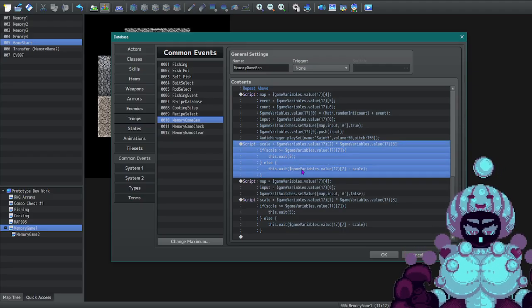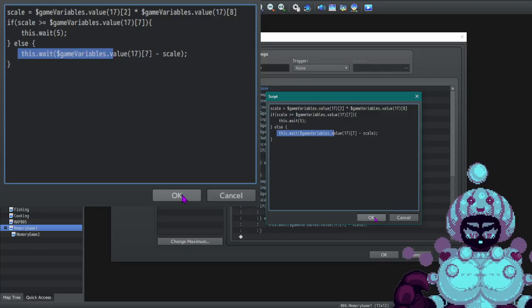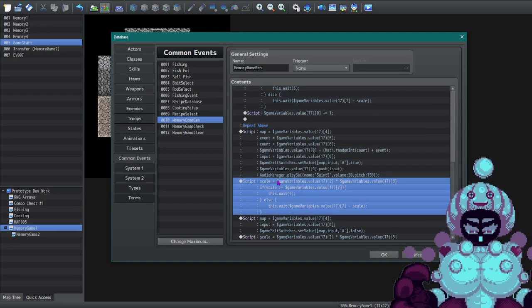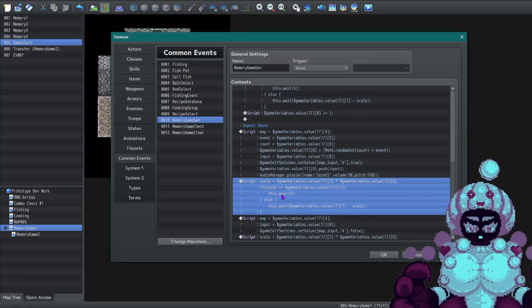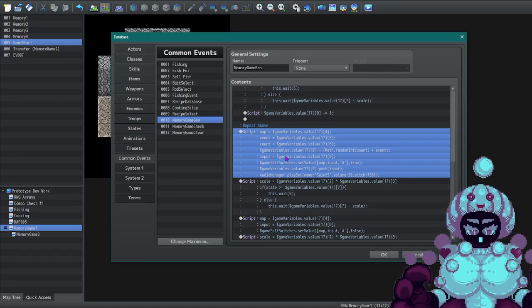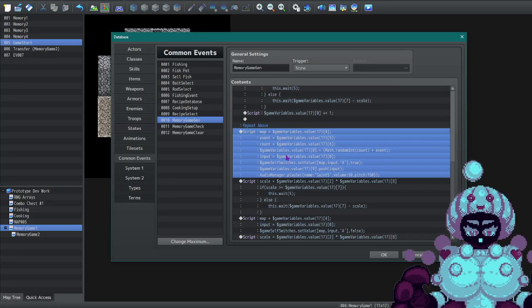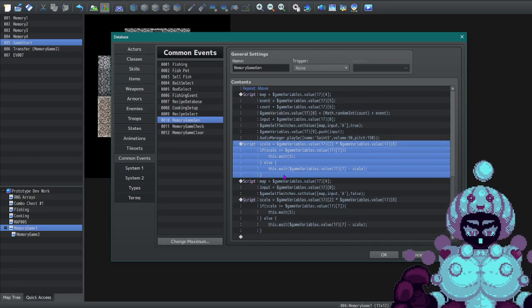Another little note here, whenever you're doing this dot wait, you have to make sure it's in a completely different script call. If you try and put this dot wait in the same script here, it won't wait until after it's done running all the code in that script. So you have to separate them.